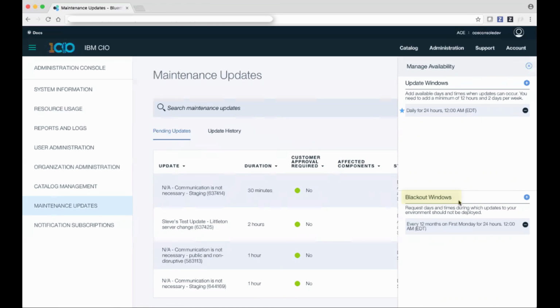Customers will now have more flexibility and margin for defining blackout dates, that is, unavailable dates. Blackout dates will require approval, and the time it takes to gain approval will vary. If the blackout date leaves enough available time for IBM to deploy updates, the blackout dates will be automatically approved. Otherwise, the blackout request will require manual approval from an IBM deployer.